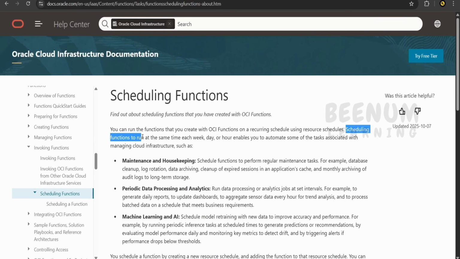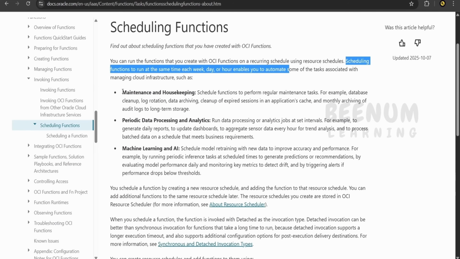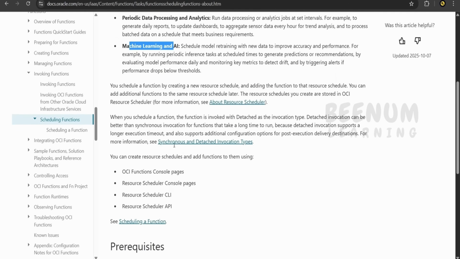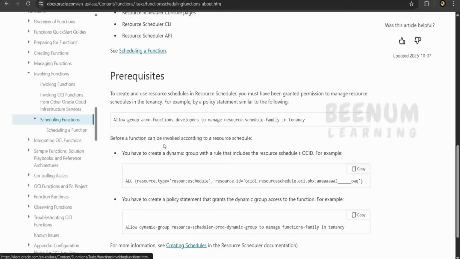Scheduling will help the functions to run at the same time each week, day, hour, enables you to automate some of the tasks. Suppose if you have built the OCI function for maintenance or housekeeping, then the schedule function will perform the regular maintenance, periodic data processing, analytics, machine learning, and AI, so on and so forth. Few of the use cases Oracle has provided it over here.